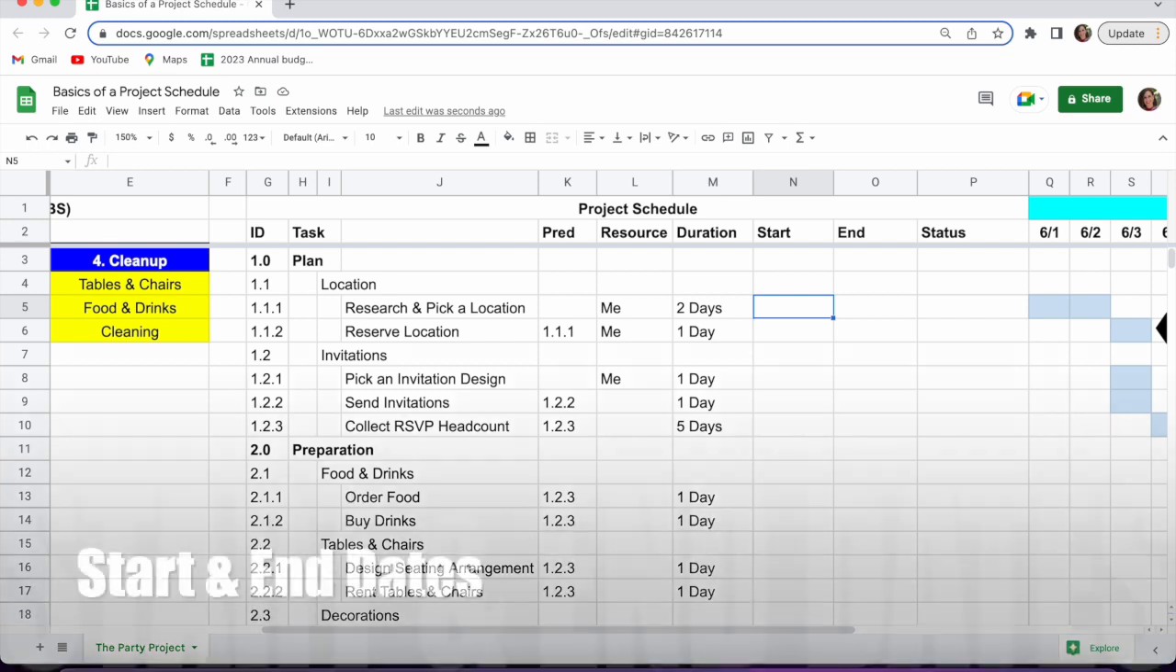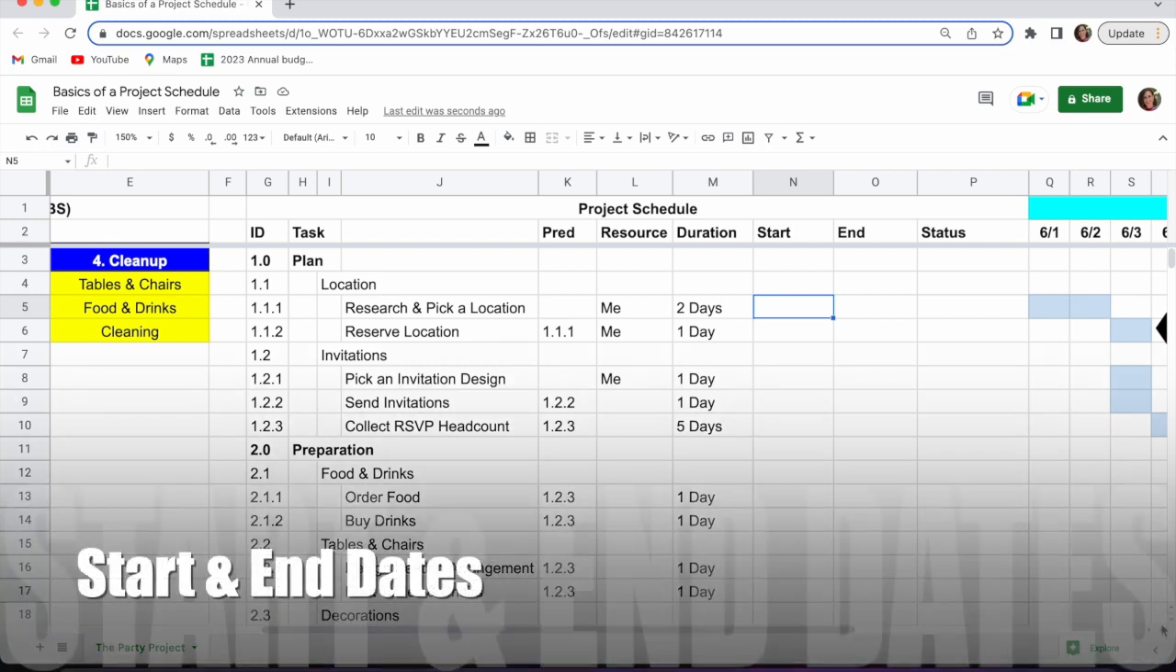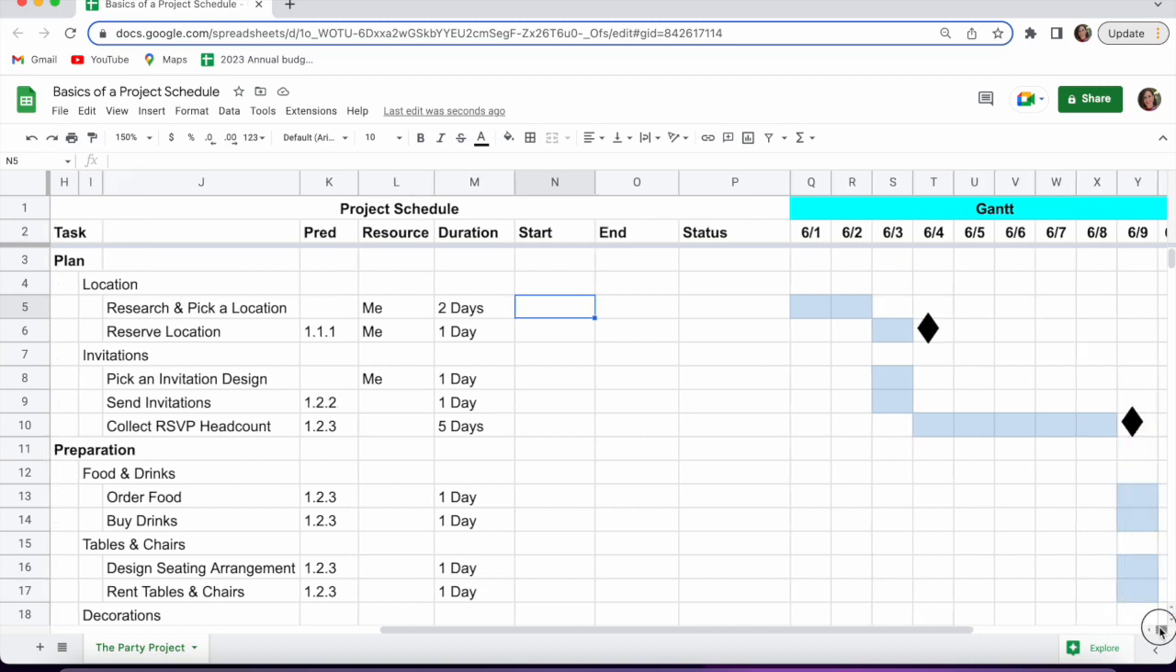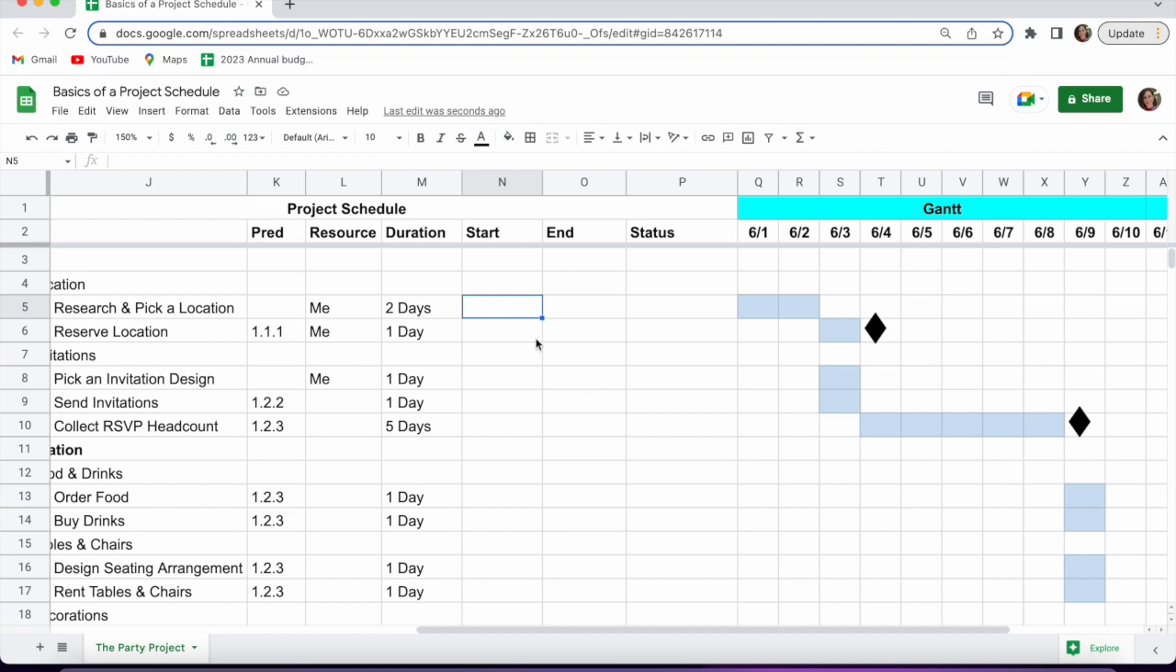And then you can start putting in your dates. So what you need to know is, when is the earliest time that I can start? And that is going to be your starting date. If you look at the Gantt chart, I'm planning this party for June. So I need to pick my place, and I need to research it. It'll probably take me a couple of days. So I'm going to start on 6/1, and because it's going to take me a couple of days, I'm going to put the end date as 6/2.